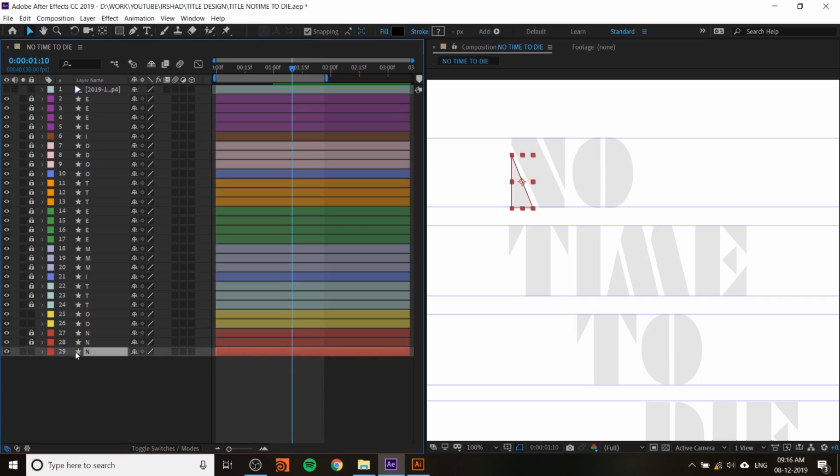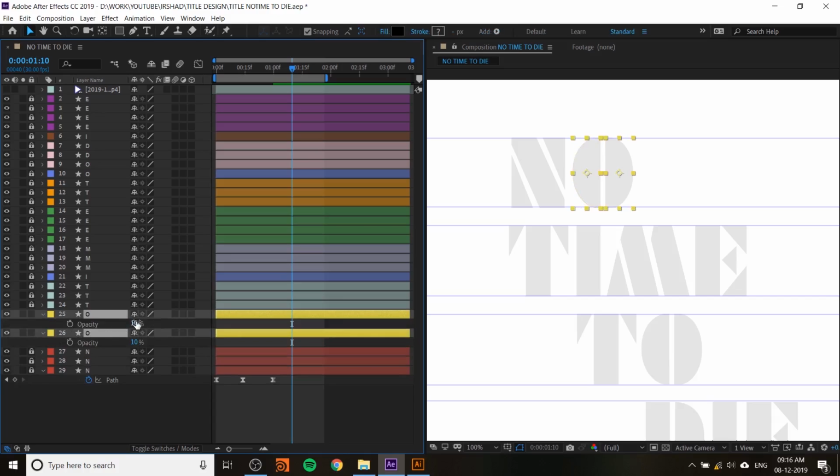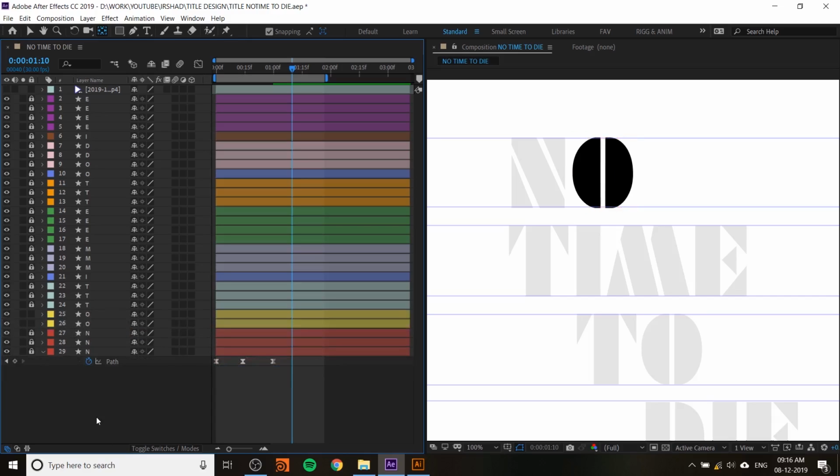and press U to access the keyframe for timing. Sorry, press U and lock it because we need that keyframe position. So anyway, increase this opacity. If you press T on the keyboard, you can access the opacity control. Then increase the opacity to 100.